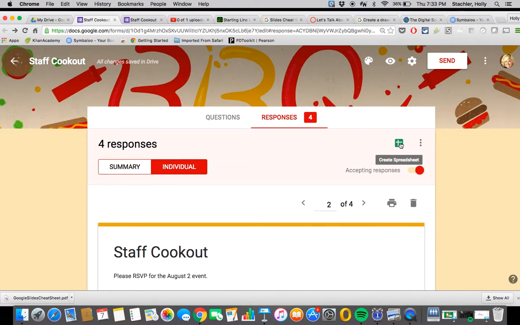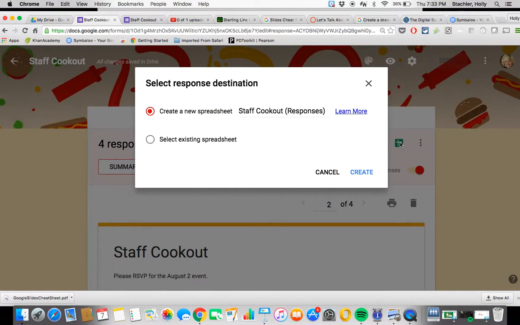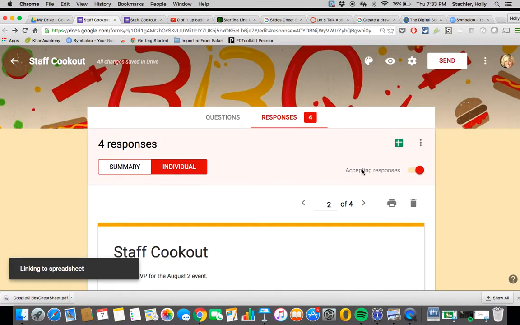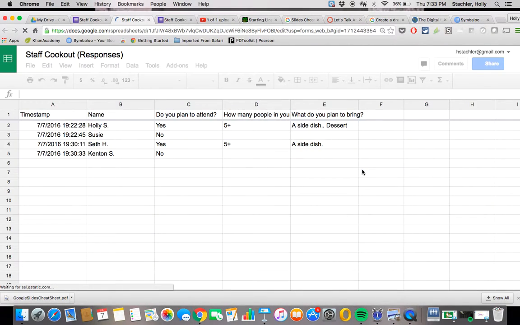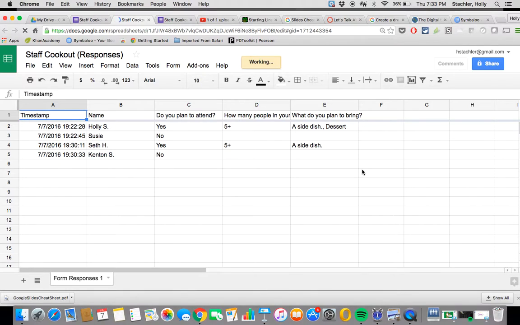Another option is to create a spreadsheet, and that's what this is. It's going to create a spreadsheet in Google Sheets, which is very similar to Microsoft Excel. If you want Google to automatically populate a spreadsheet with these responses, all you have to do is click this. And it'll say, create a new spreadsheet for this, and you're going to say, heck yeah, create it. What it did was it just put that in my drive, and then I can see it in spreadsheet form. And then I can look at that information and manipulate it should I need to.